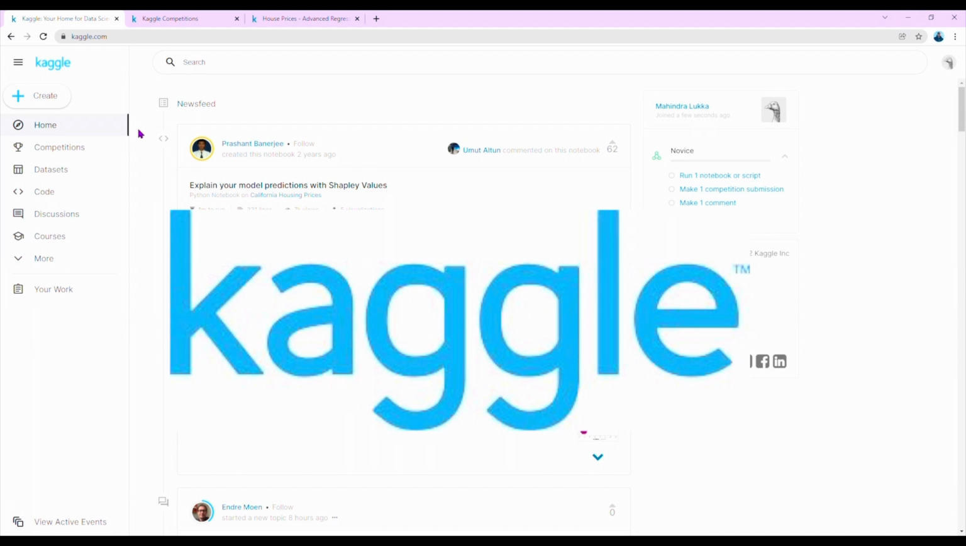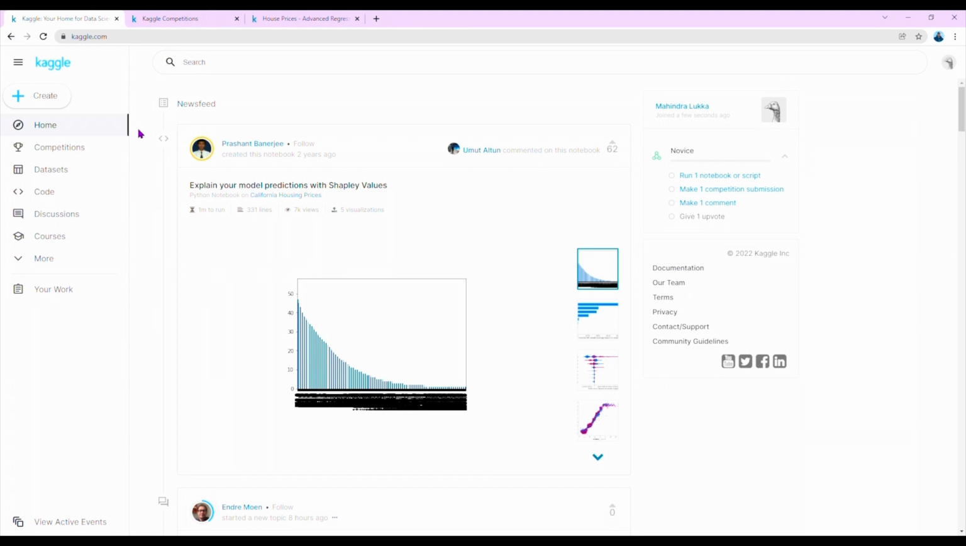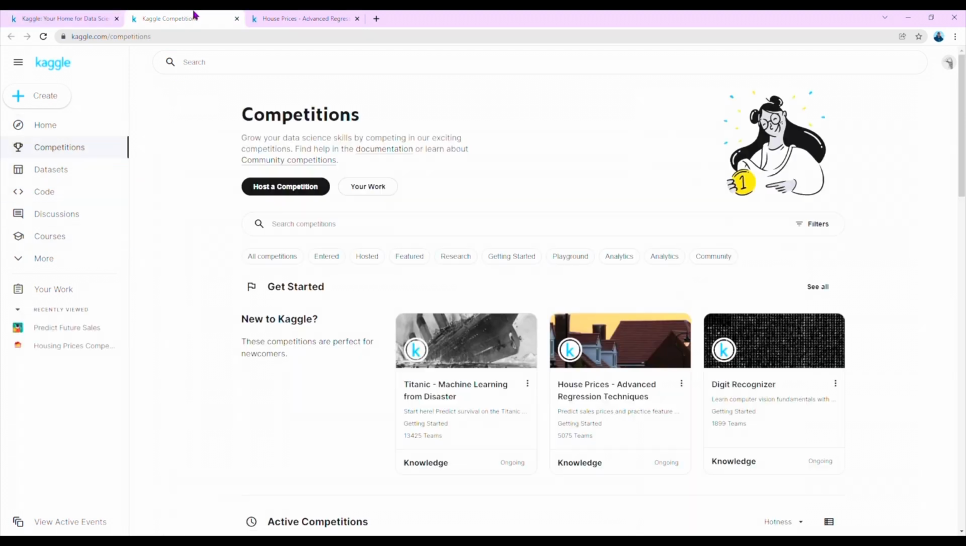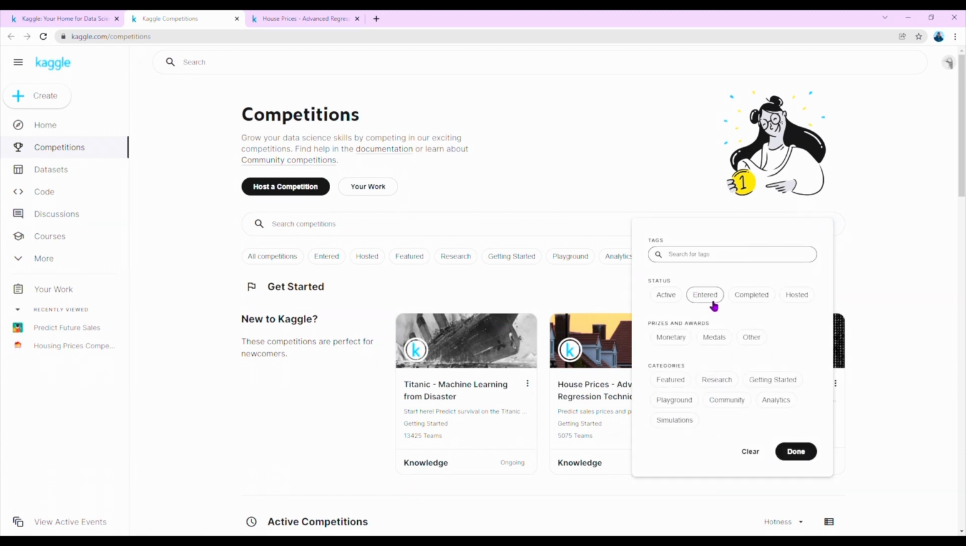Now let's move to Kaggle. Talking about Kaggle, it has a lot of ongoing and completed machine learning competitions and numerous datasets contributed by the data science community. Once you sign up and log into Kaggle, this is how the UI looks. You can see competitions, datasets, code, etc. tabs. And in competitions, you can see various competitions happening currently and you can always filter them by the status like entered, completed, active, etc.